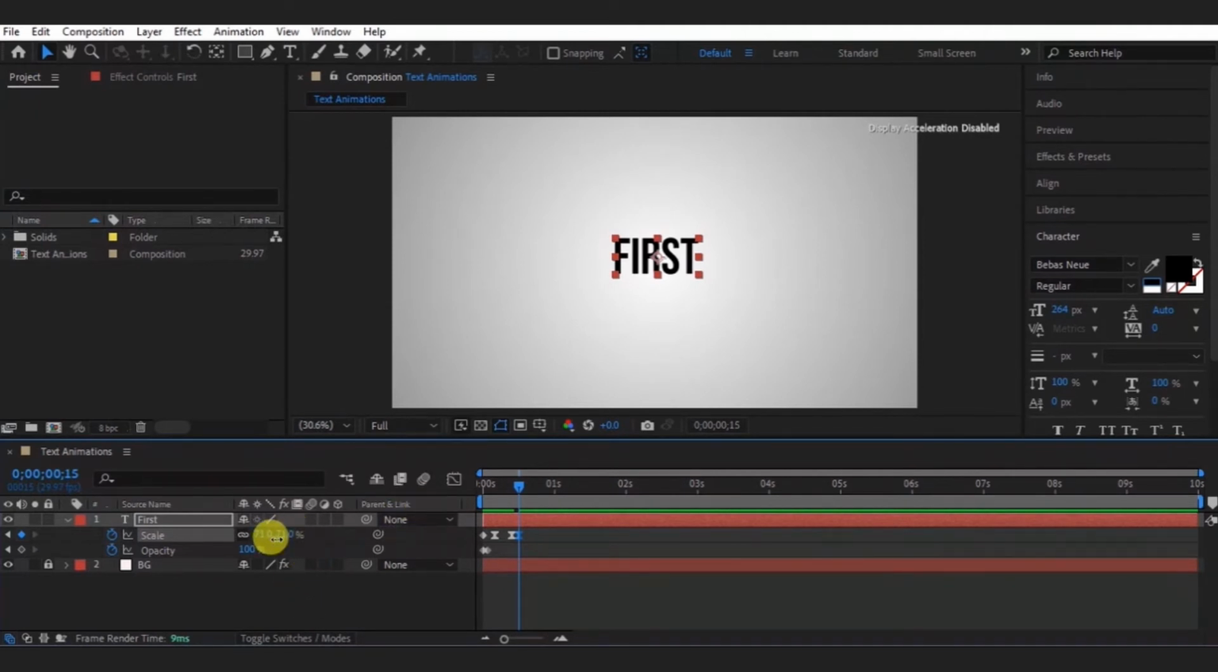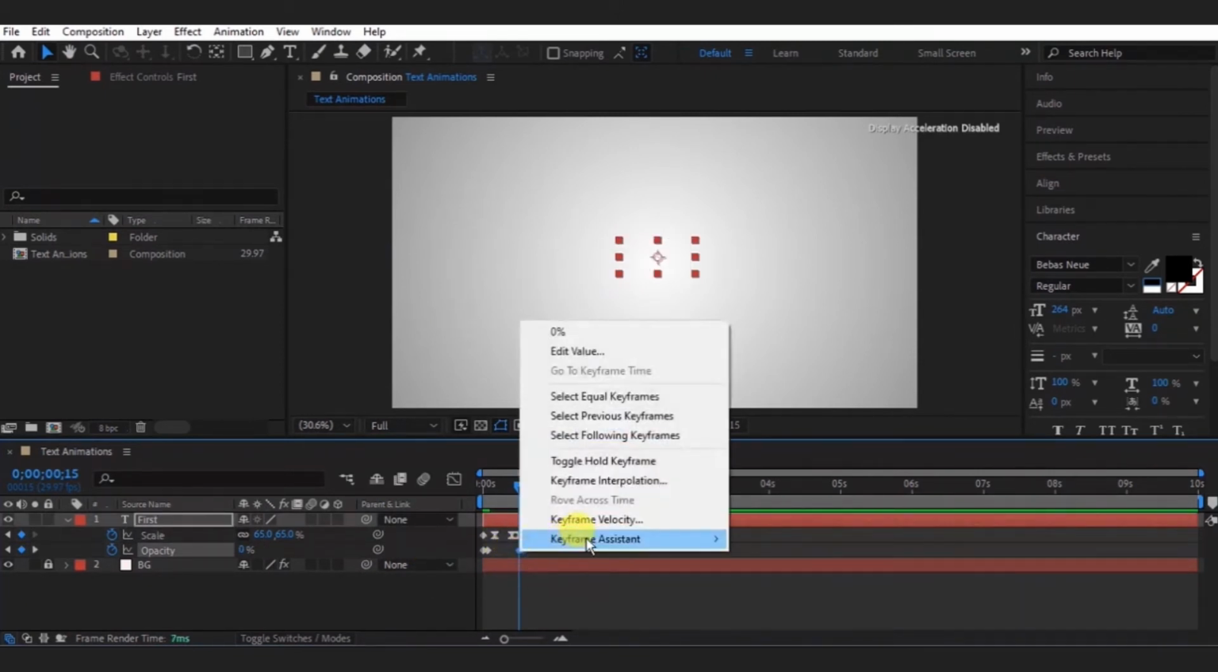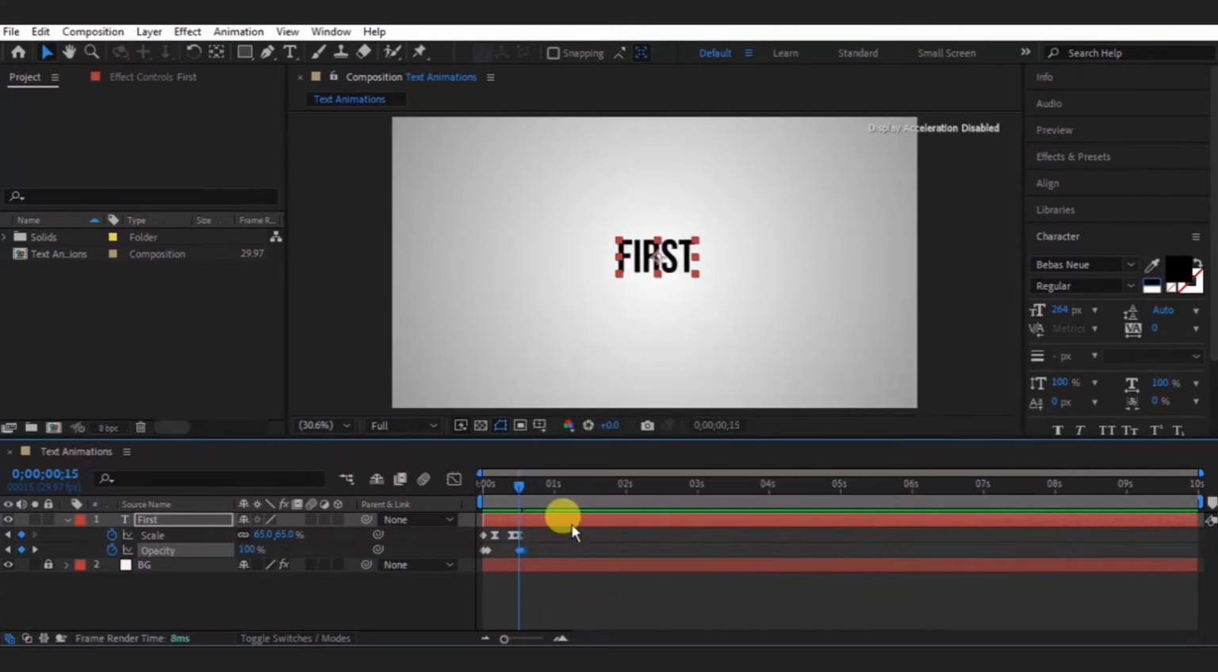Without moving the current time indicator, copy paste the opacity keyframes like this. Right click on the keyframes and select time reverse keyframes. Now go back and press space on the keyboard to see what we have made so far.